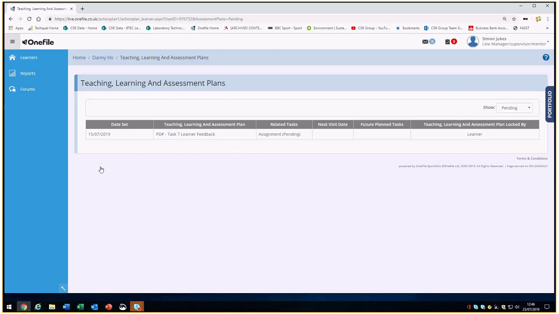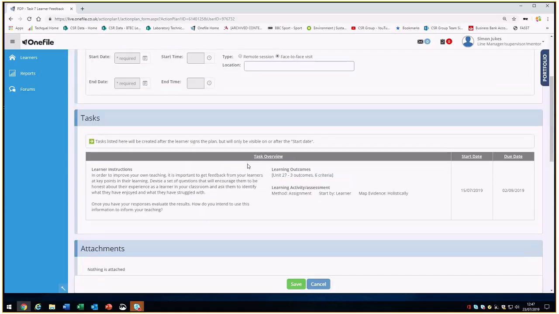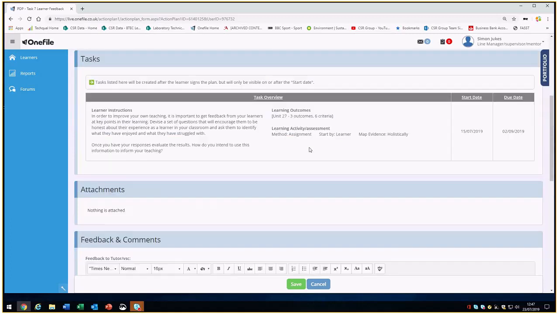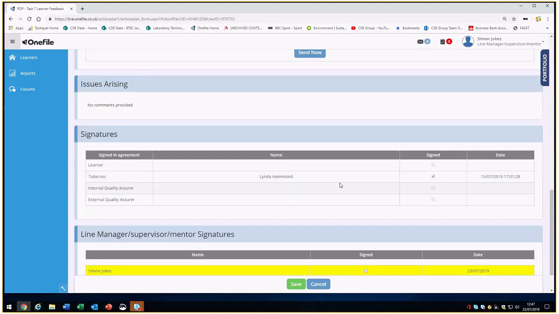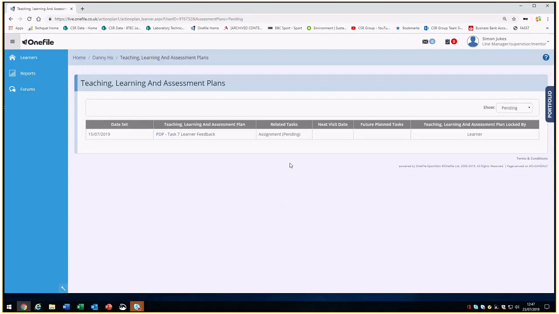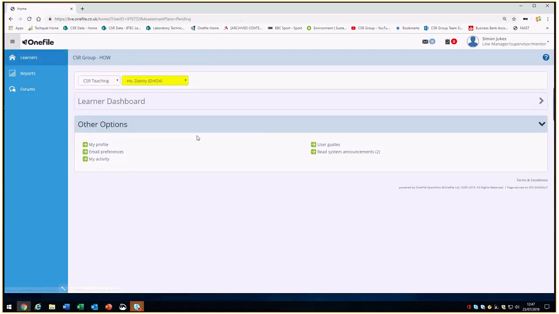So the idea behind having two folders, one with work set and one with work in progress, is that the learner has to review what's being set for them and agree that they will do it in the time frame. So if we click on this for Danny, there should be some dates here, a start date and due date, and he will sign to say that he accepts that, and then it will go into his next folder along.